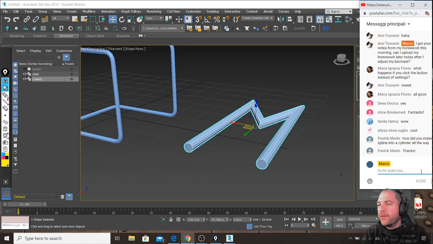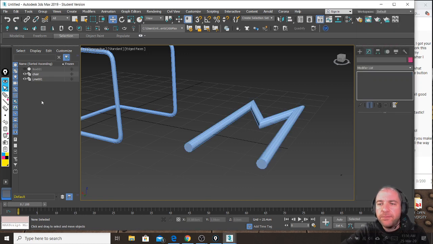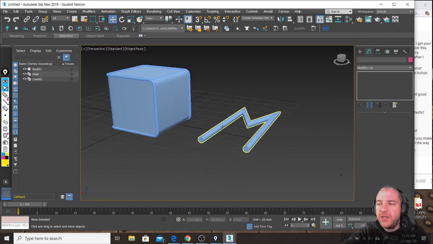So, let's say this. There is an interesting feature of Edit Poly Modifier that you may use even if you are not selecting any specific sub element. It is a feature that works just by applying Edit Poly, and this feature is called Cut.